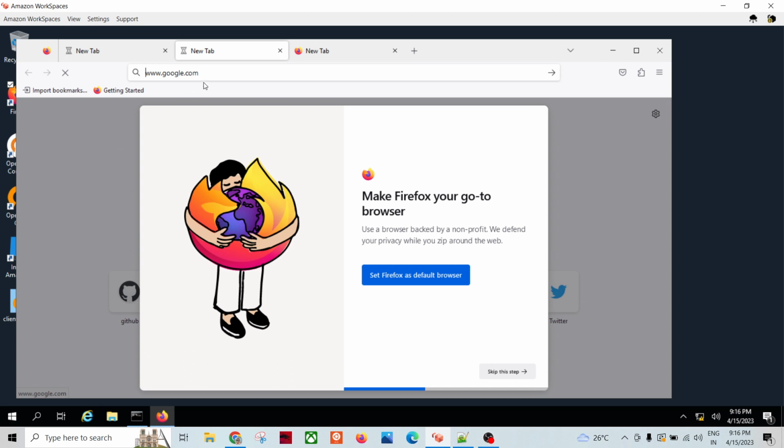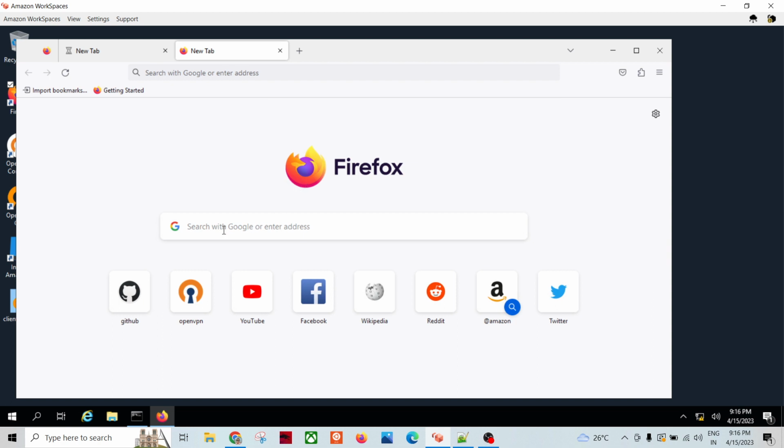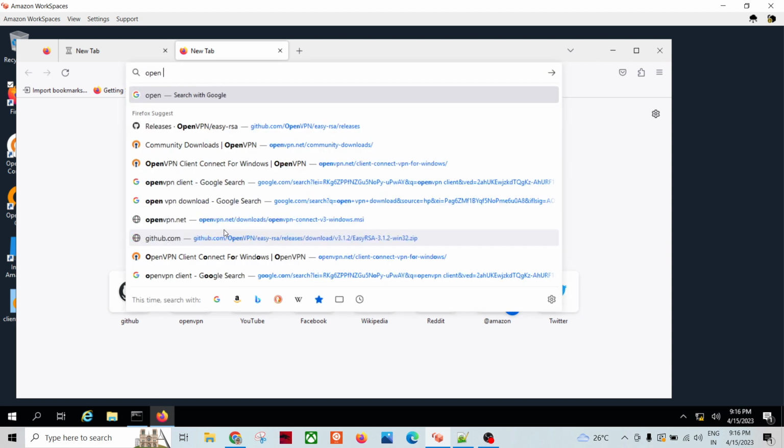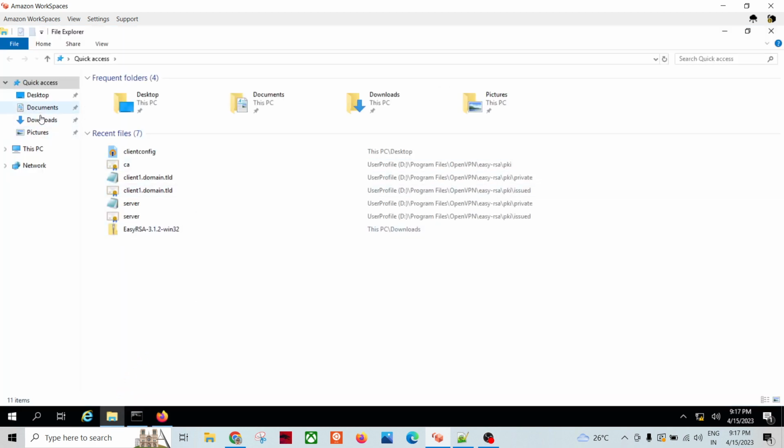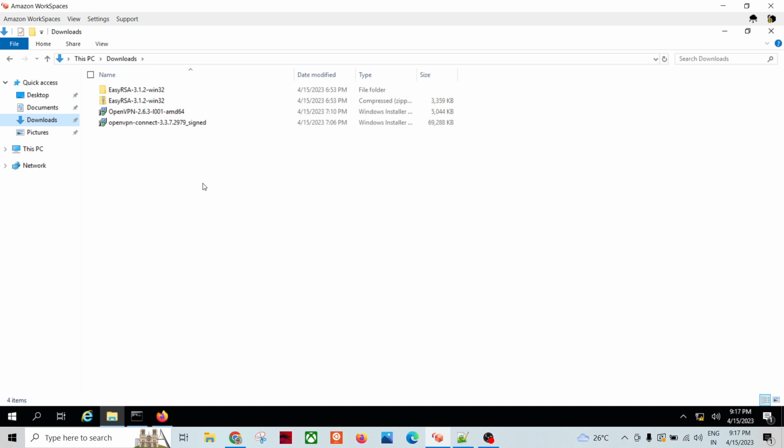Still, I think there is a problem. OpenVPN community downloads, you need to open. Maybe it is slow basically. It's trying to open. Problem loading page. Okay, so let's move ahead with the steps basically. After installing this OpenVPN, you will see different types of software. What you need to do is OpenVPN Connect.